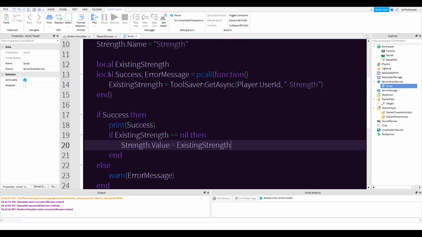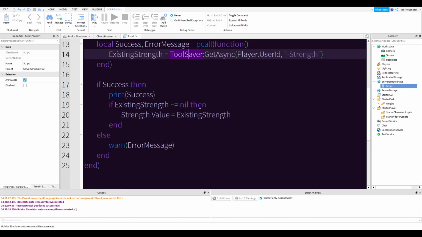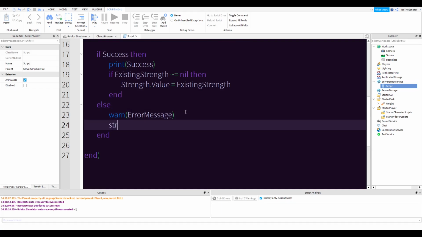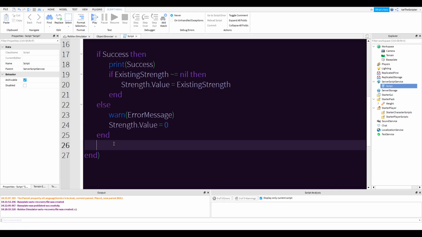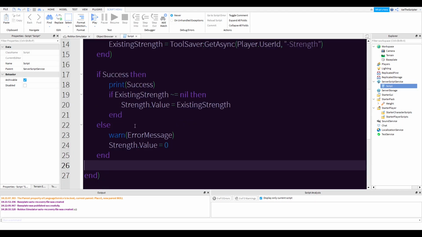So what we're doing here is a function which has two variables, local success and error message, has a pickle which is going to get the async of our tool data, and if it's not nil, then it's going to set it to our tool strength value. So else, strength.Value equals 0. So if it was nil, then the strength value is going to be set to 0. That's fine.